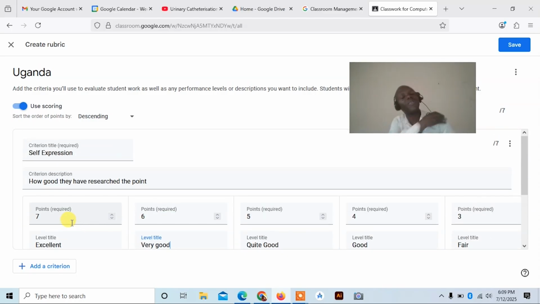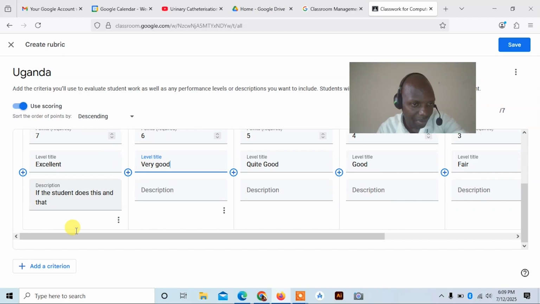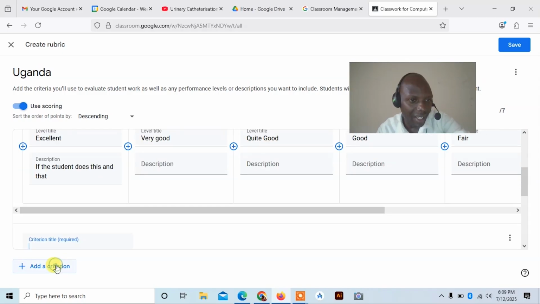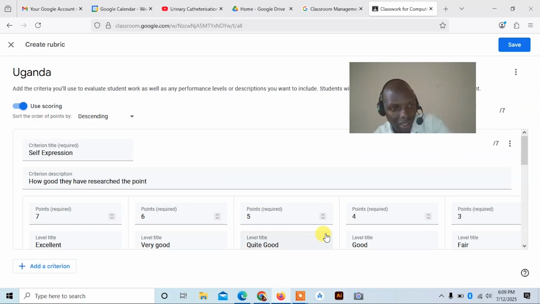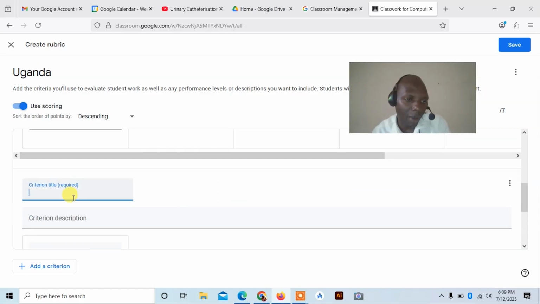If this assignment is out of 30, you add vertically like this. So I want 7 plus another mark, so I add here the criterion. Now here, what am I marking? Here I was marking self-expression, I put the scale. Then here, what am I marking? I'm marking good English. So I do the same. Now let me pause and first do the same, then come back.